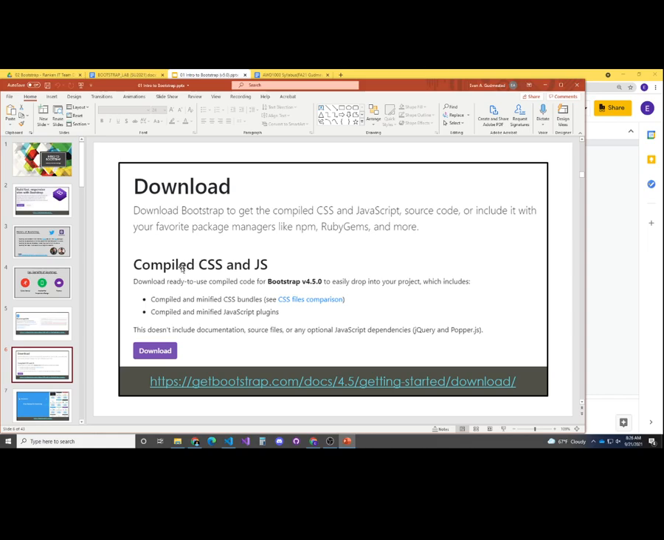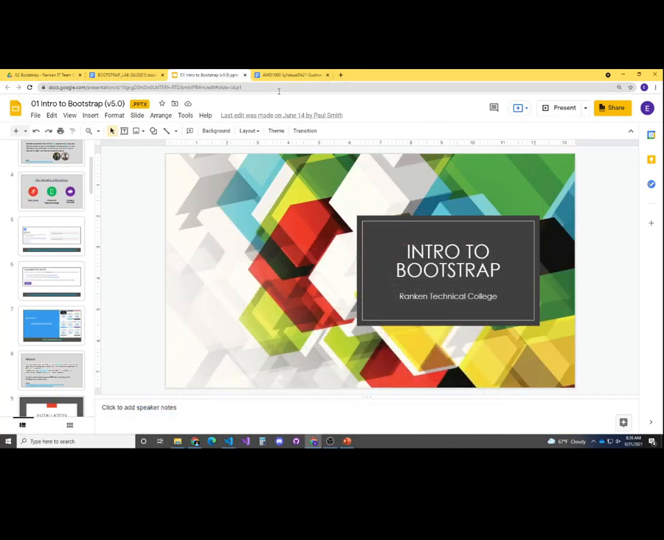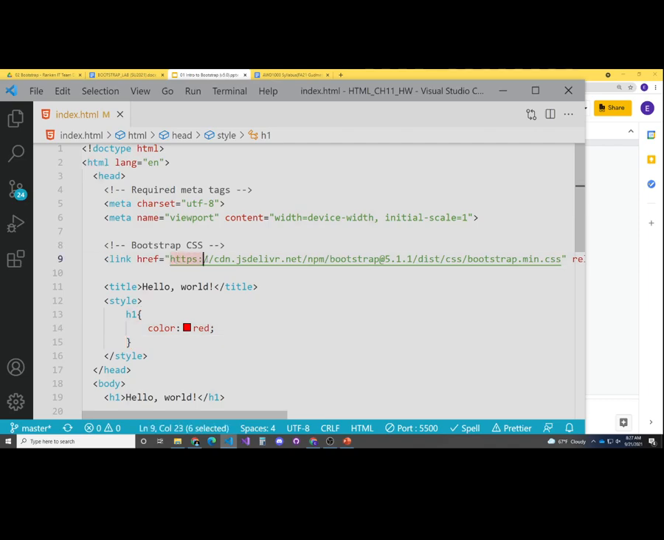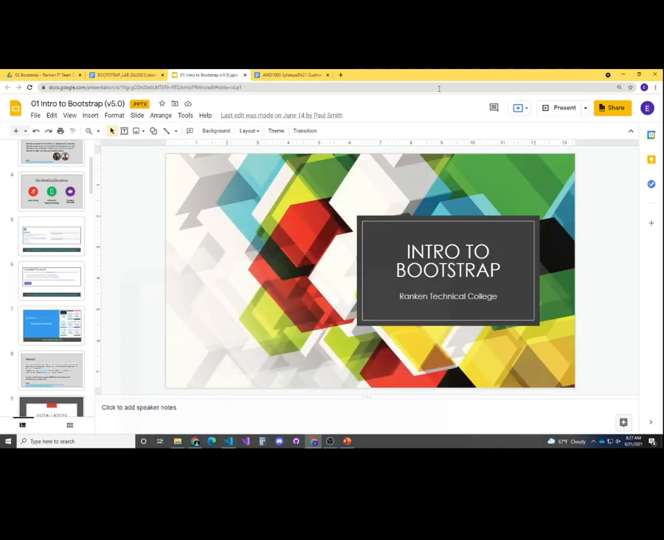Another thing you'll notice is that this is a compiled CSS in JavaScript. I did show this briefly yesterday. What that means is if you actually go to this URL, I can copy this URL and I can go here and you'll notice a couple things. First off, it's a minimized file. It's also said to be compiled.